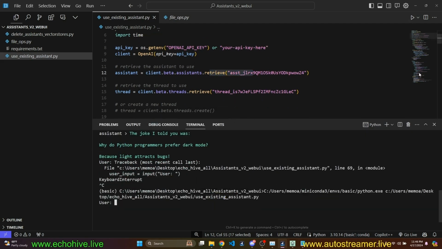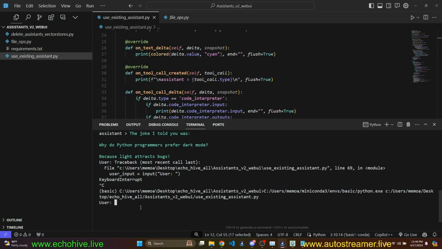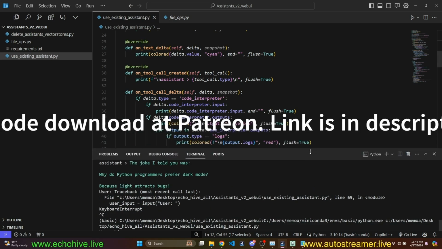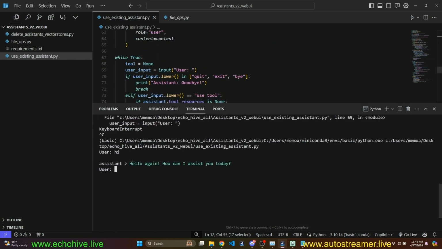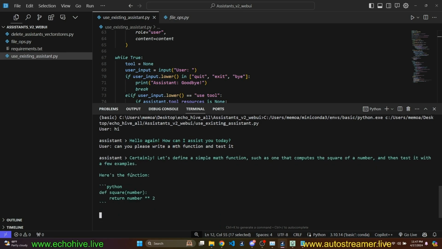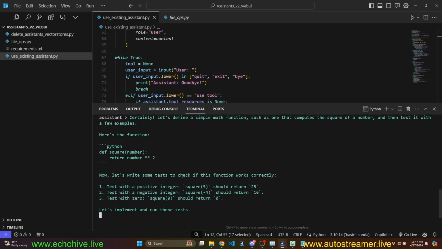I've added some cool features here. Now the tool usage is set to automatic. For example, I can say hi. The feature that I added is that I can force it or require it to use a tool for any given turn. But we'll get there one step at a time. As you can see, the assistant responded with a regular response, but now I'm going to ask it to write a math function and test it. Let's see what happens. The assistant is responding with the regular math function.